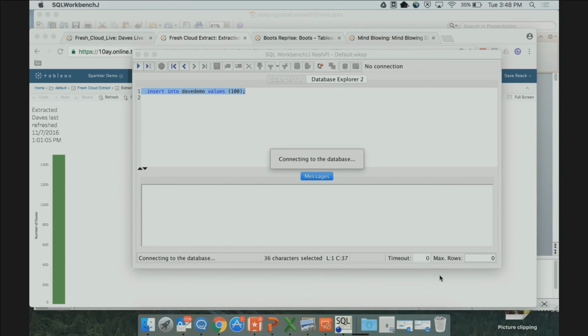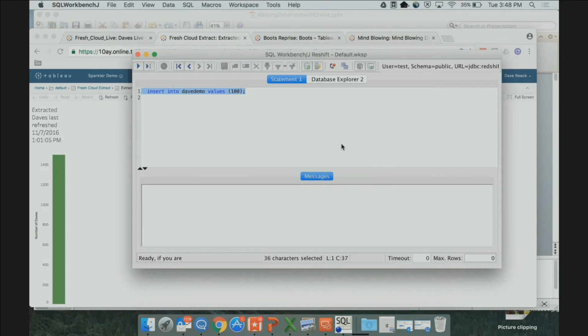Okay, so here we are. This is just a standard SQL console. You can see that I'm just adding 100 Daves. And so I'm actually just going to go ahead and execute this right now, and let's make sure it actually succeeds. Woohoo, look at that. Successful execution.